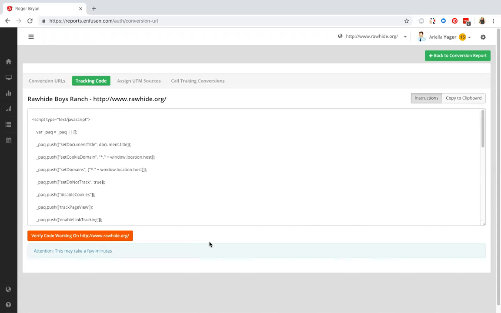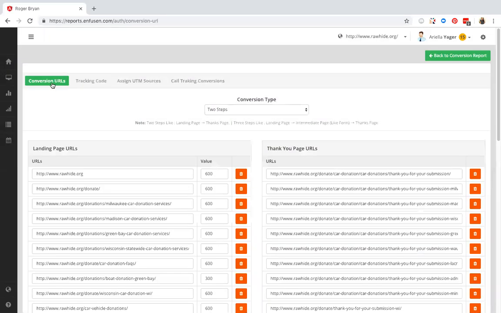Now, after you have done that and you have properly installed, you've verified this code is on your website, you want to click on conversion URLs. And this is really important because we need to understand and give value to the URLs where conversions are happening. So let's do an example. So we have rawhide.org, which is the home page.